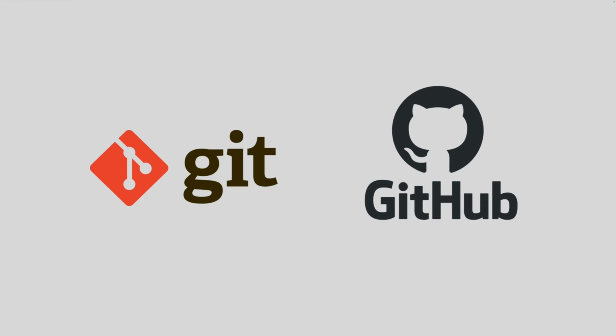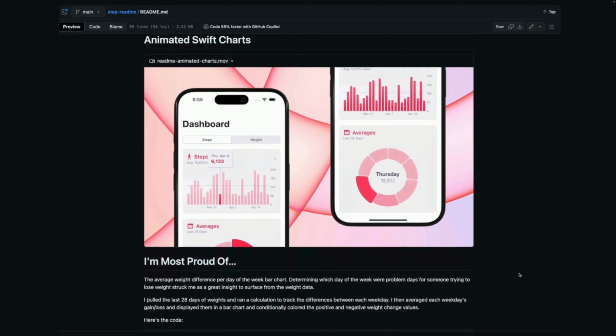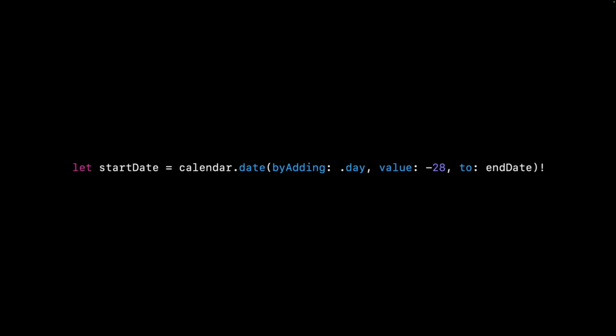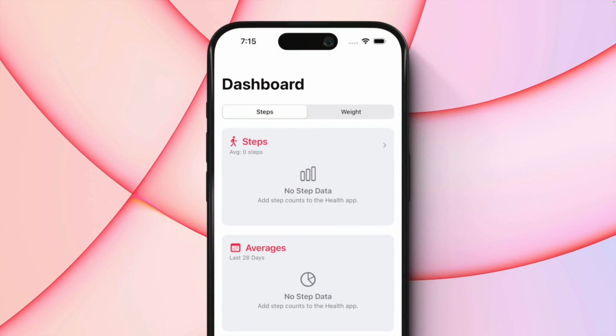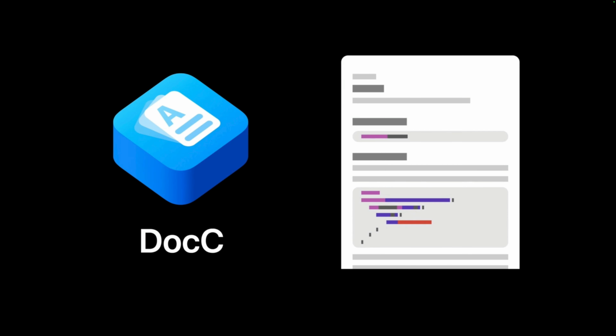We'll do source control with GitHub throughout the course, and we'll go through an example of a nice GitHub README so you can showcase your work in the best way. We'll also work with dates, error handling, empty states, basic unit tests, basic accessibility. And then we'll document our code using DocC so it's easy to understand for anyone viewing the code base.